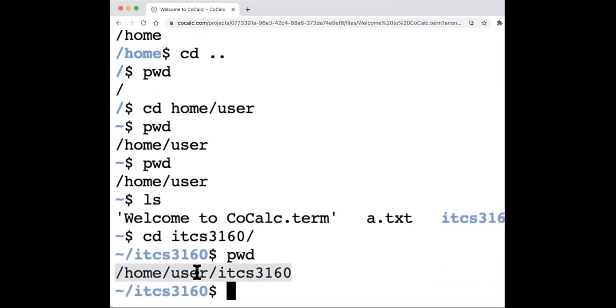Now, if you want to go to user, you can do cd .. That'll take you back one folder. Or you can do cd tilde because user is my home directory. So you can do it. You can do whichever one you want.